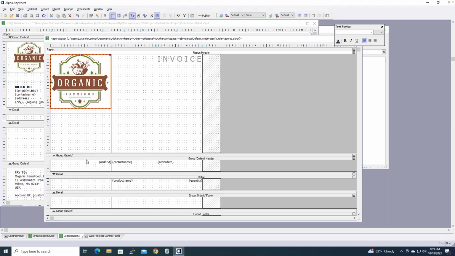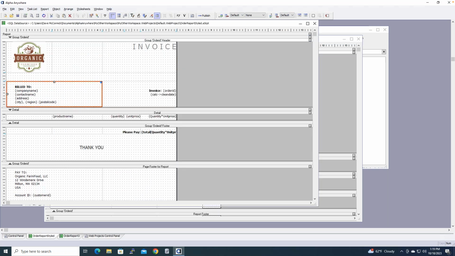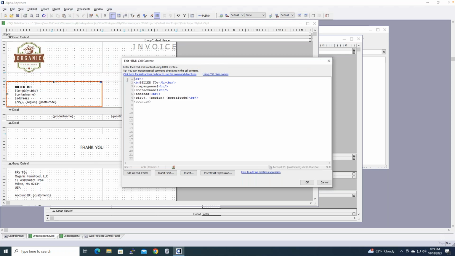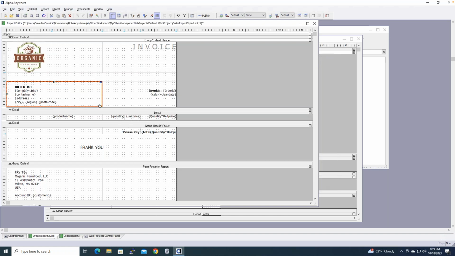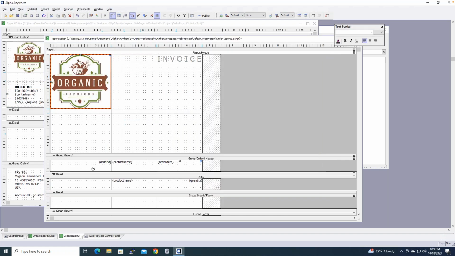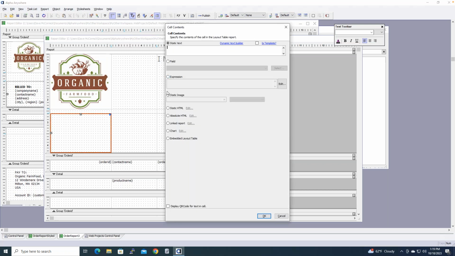I'll scroll up here, and I'm just going to steal what I did there, but I inserted some cell contents. Actually, let me build this out for you properly. Go back into my other report. We're going to dive into where we have that field, and we're going to do this as HTML instead of static text or a field.